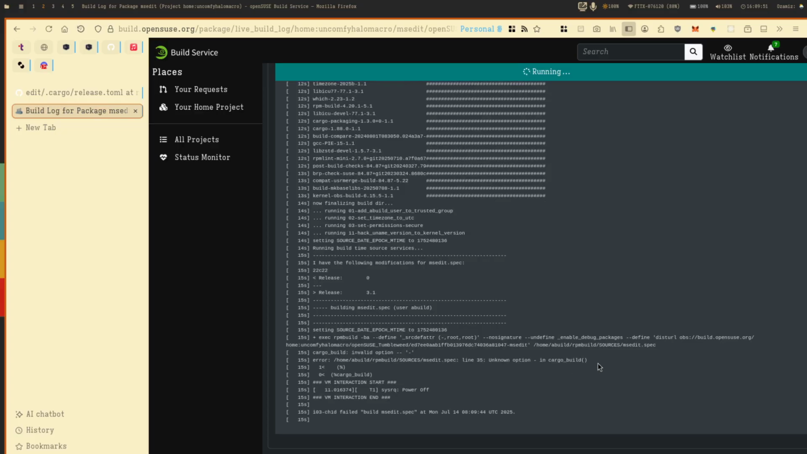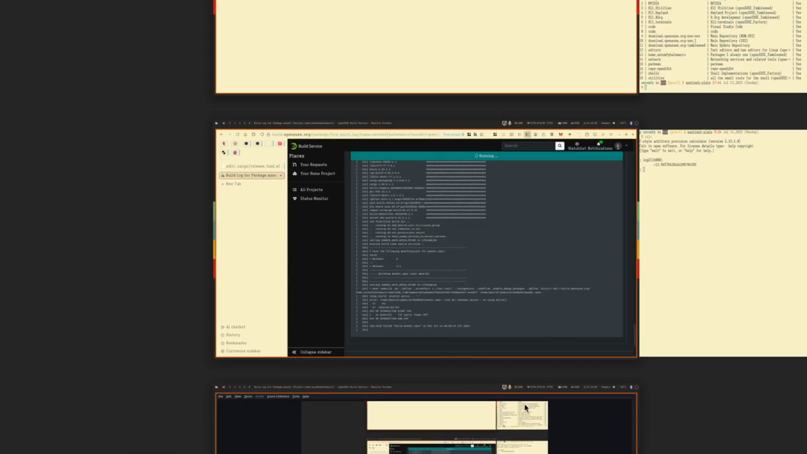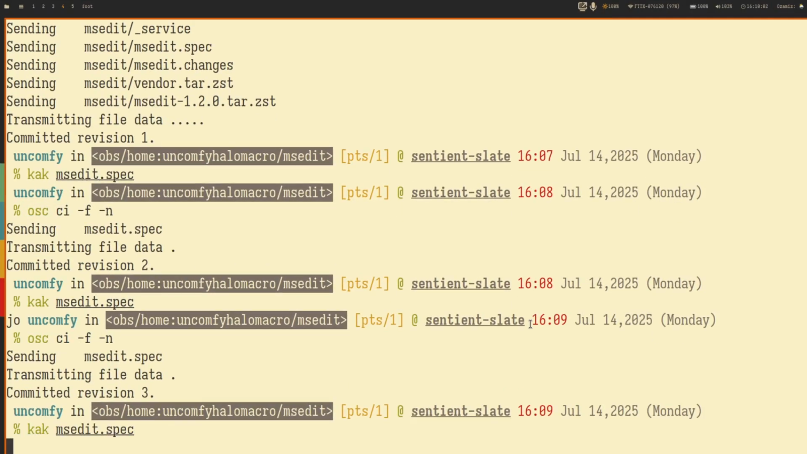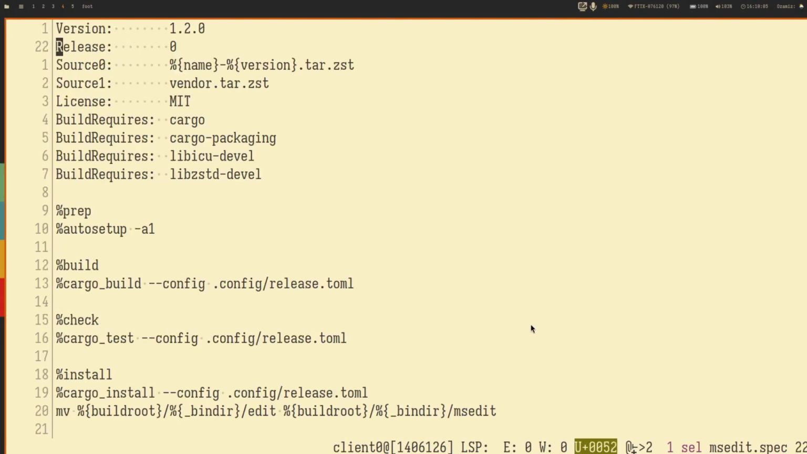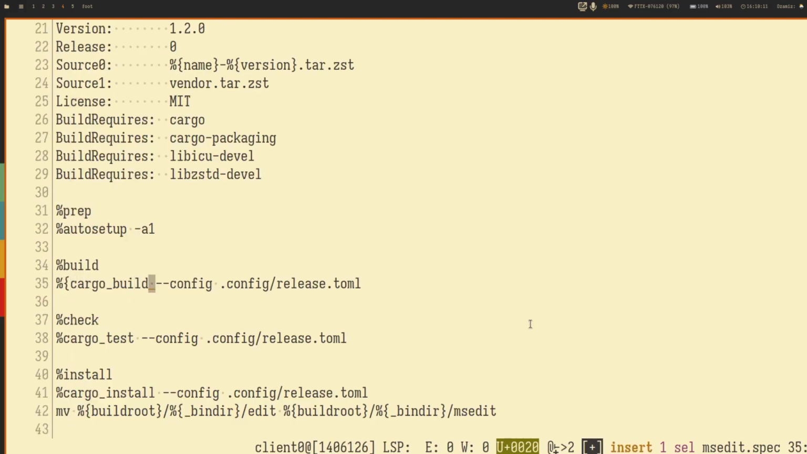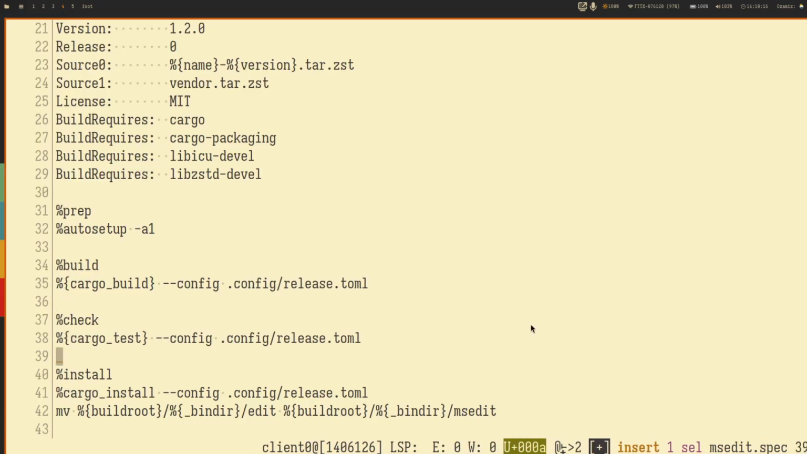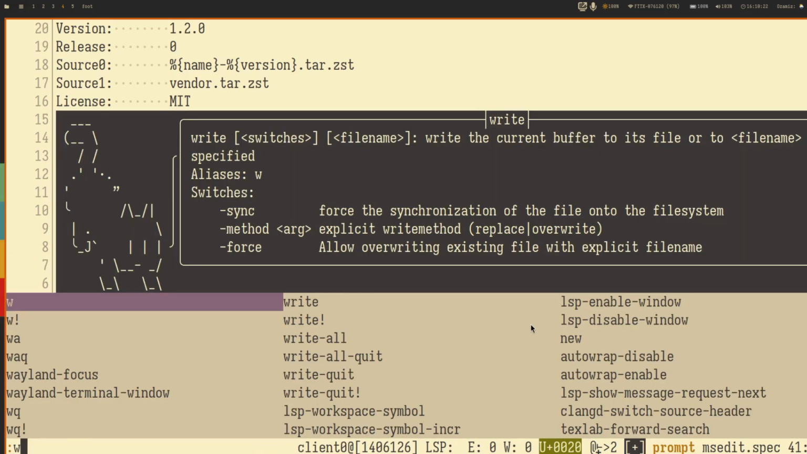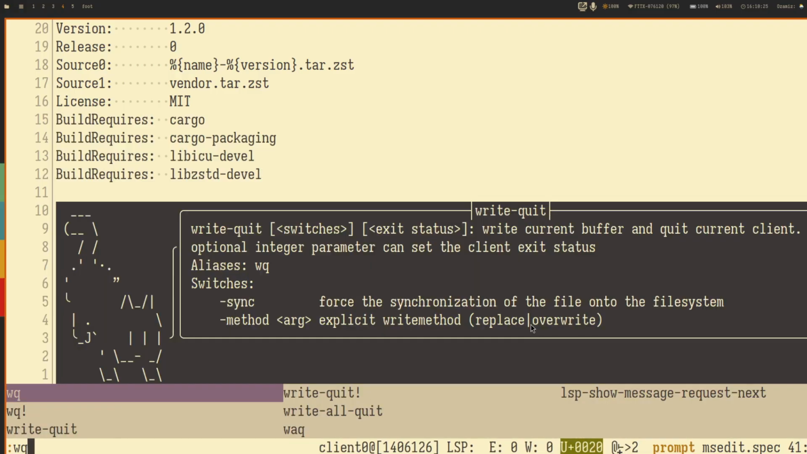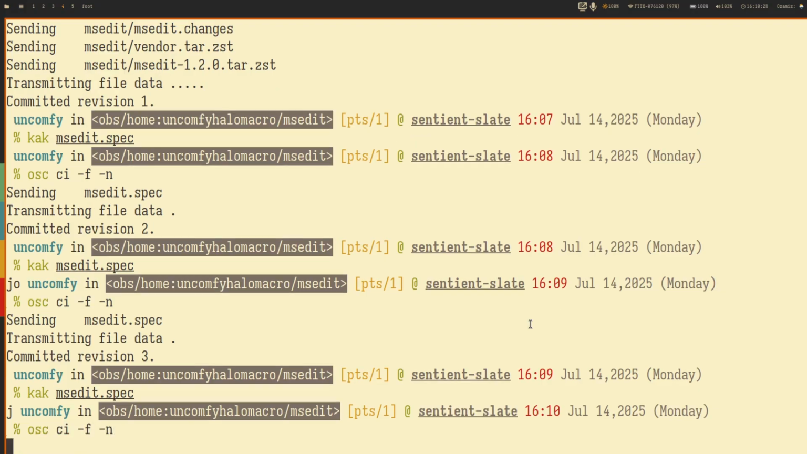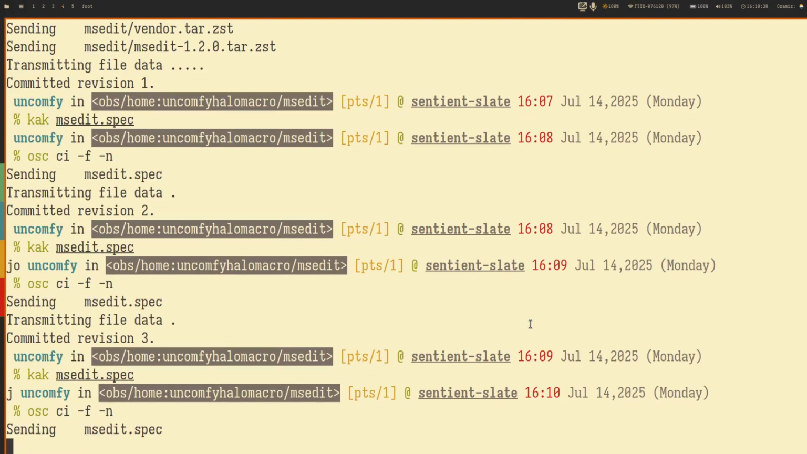Unknown option cargo build. I'm not really sure why. Oh, I believe I have to cover it in brackets. This is so annoying. I have to cover it in brackets. I just don't know why though. I think it's something about macros that I'm not really sure. I'm not even familiar with it. But yeah, it's just part of cargo packaging, so it's just some quirks that we actually don't know much about in RPM macros.